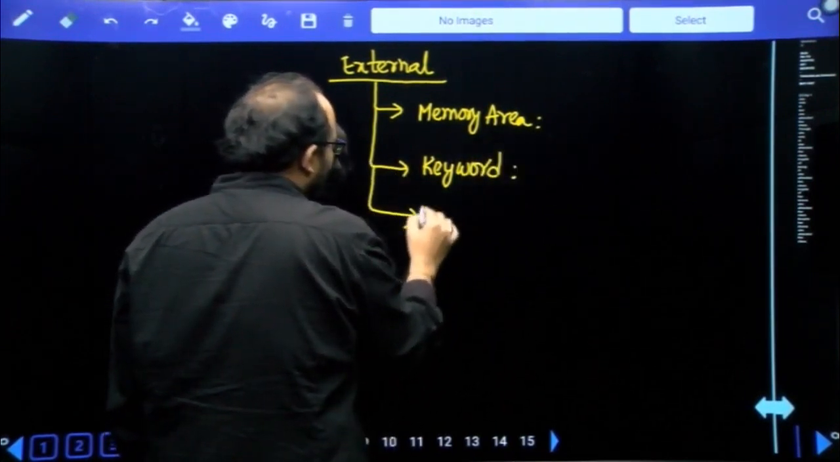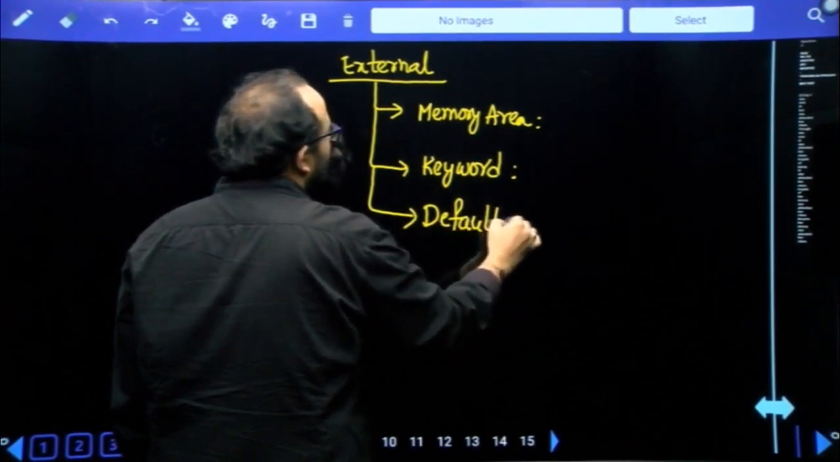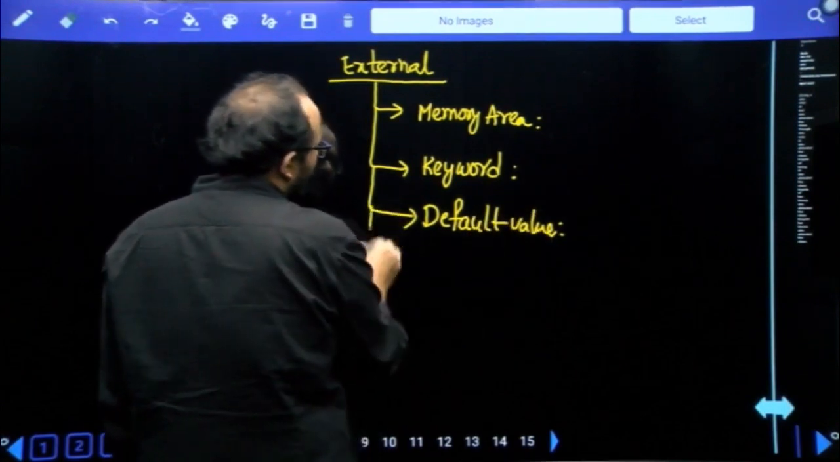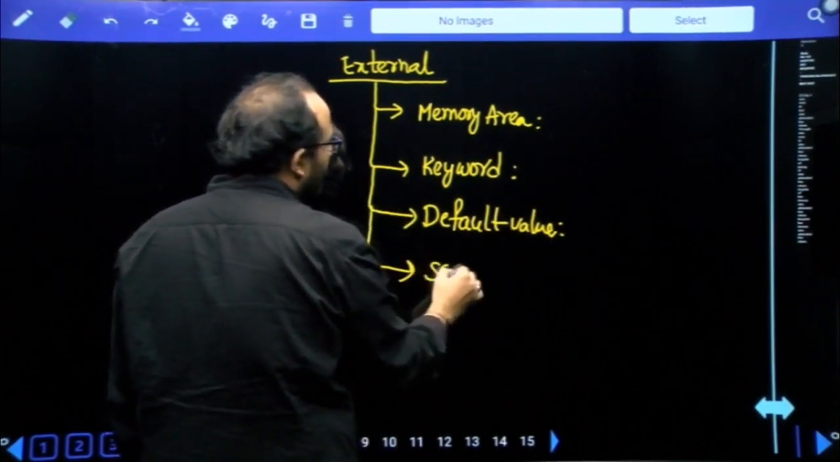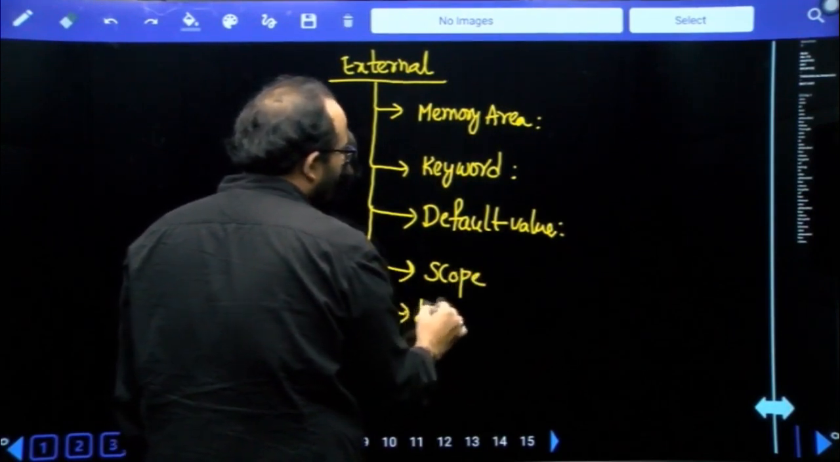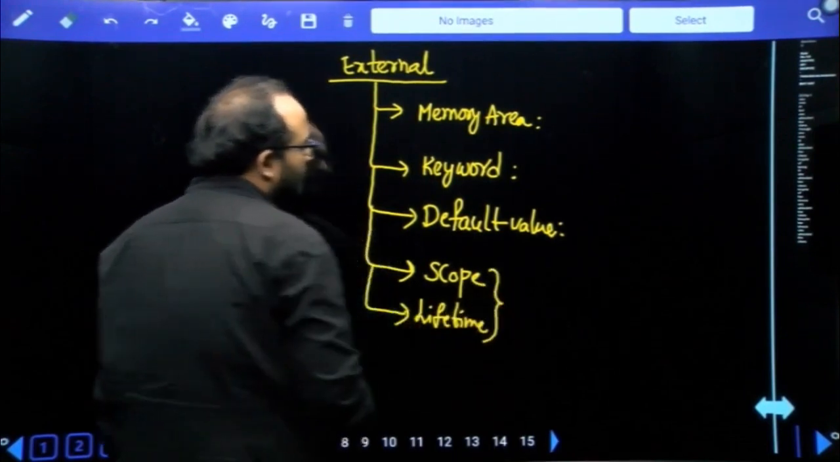And next one is what is the default value or initial value? And next one is scope and lifetime. This is scope and similarly this is lifetime.